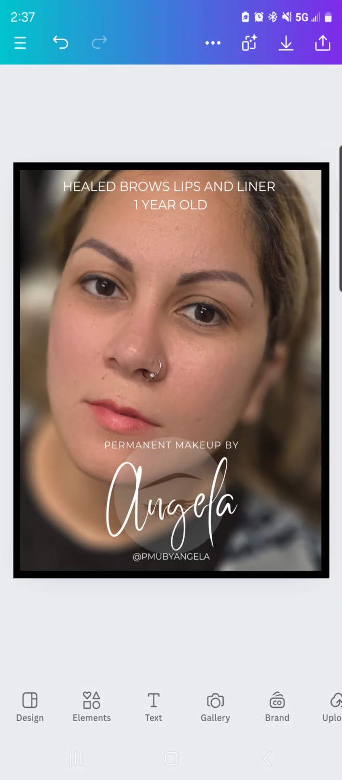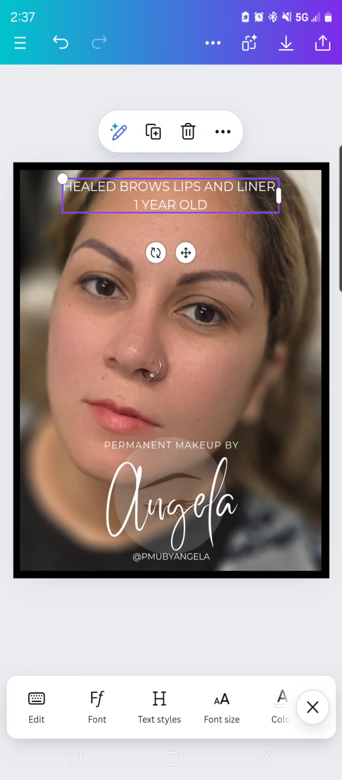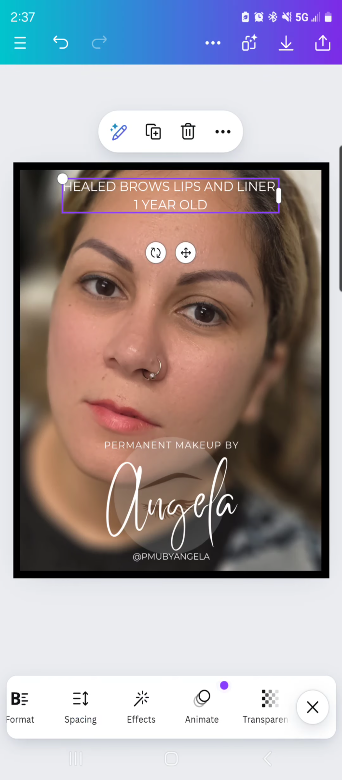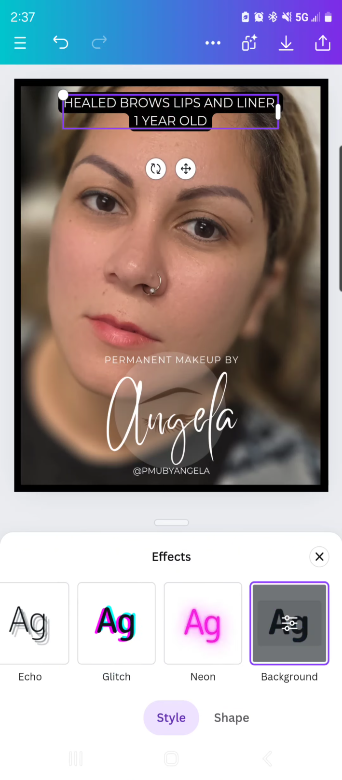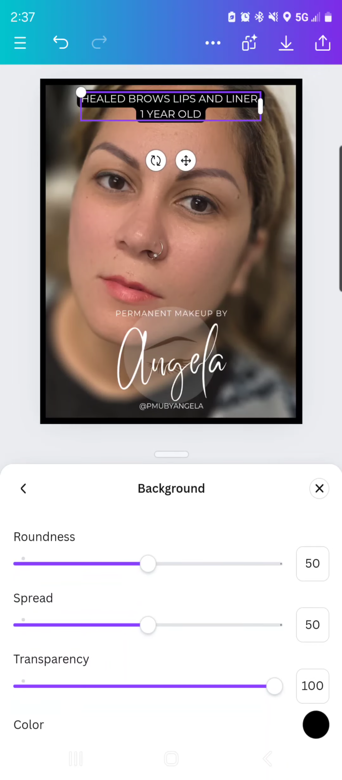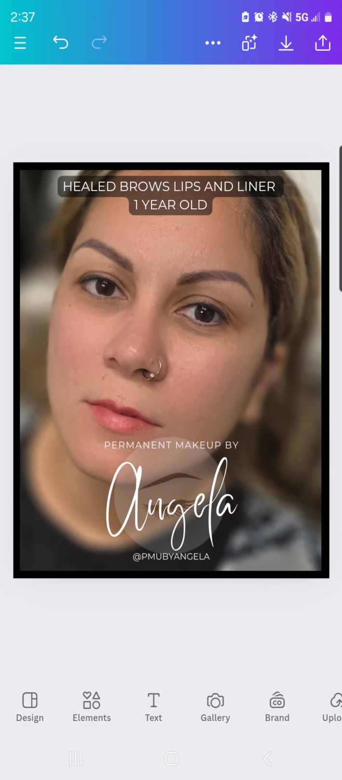Now, if you want to put a background on this, you can. So let's click on the text. We're going to go to Effects. I'm going to go all the way to the back and hit Background. And you see it automatically puts a background. If I touch it again, we can change the color of the background. I'm going to change the transparency a little bit so we can see through it a little. And that's it. It's ready to go.